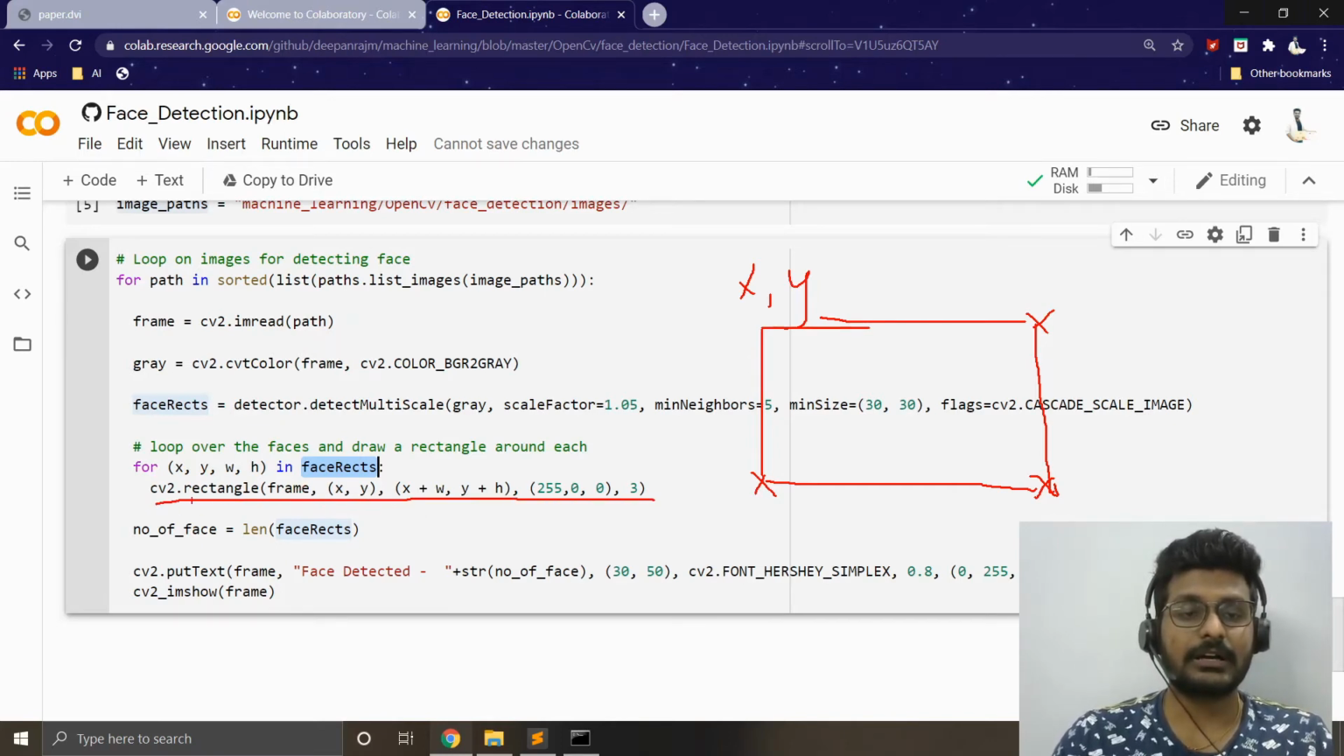Okay, so we know for drawing, you can use this function cv.rectangle. The first parameter is going to be the image. The second parameter is going to be the starting point. This is going to be this region. The third parameter is going to be the ending point. It's going to be x plus w and y plus h.